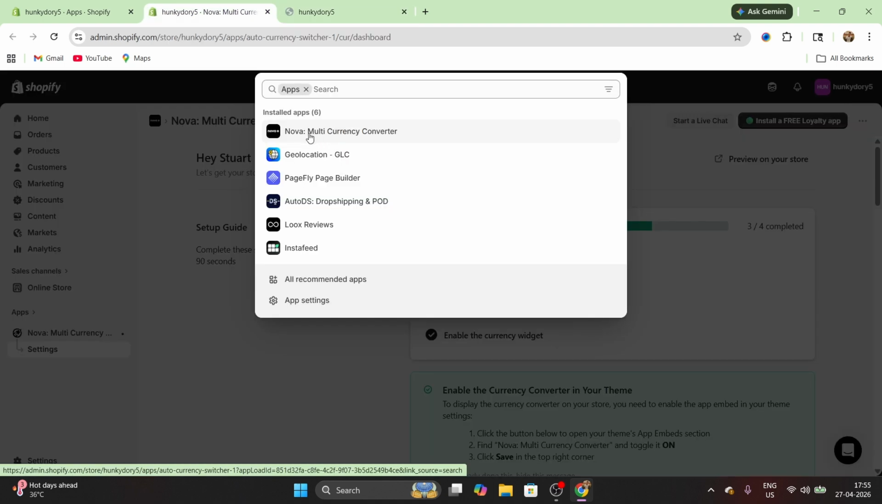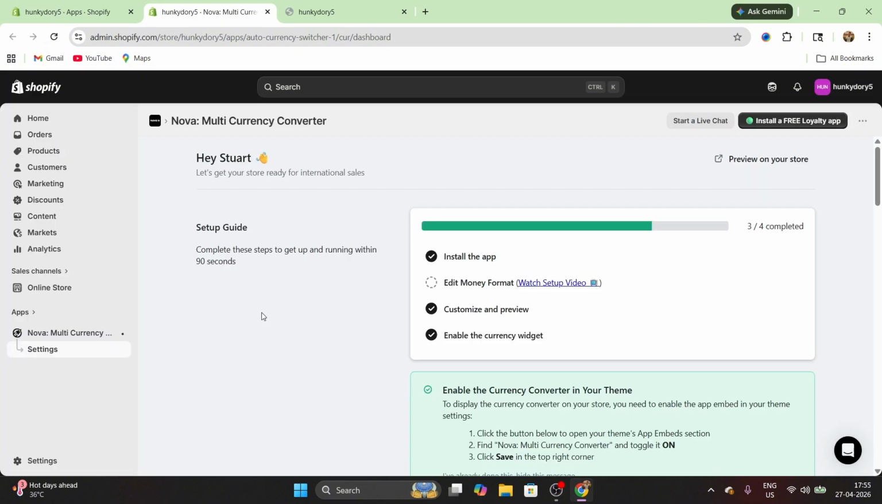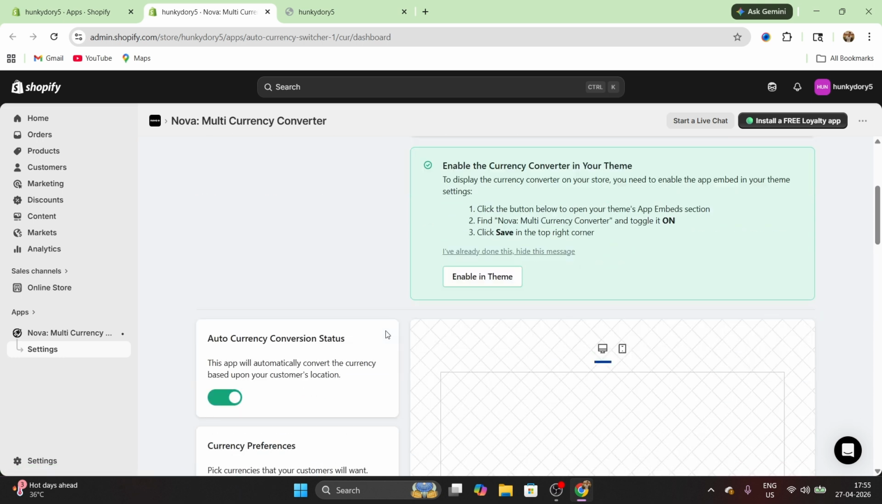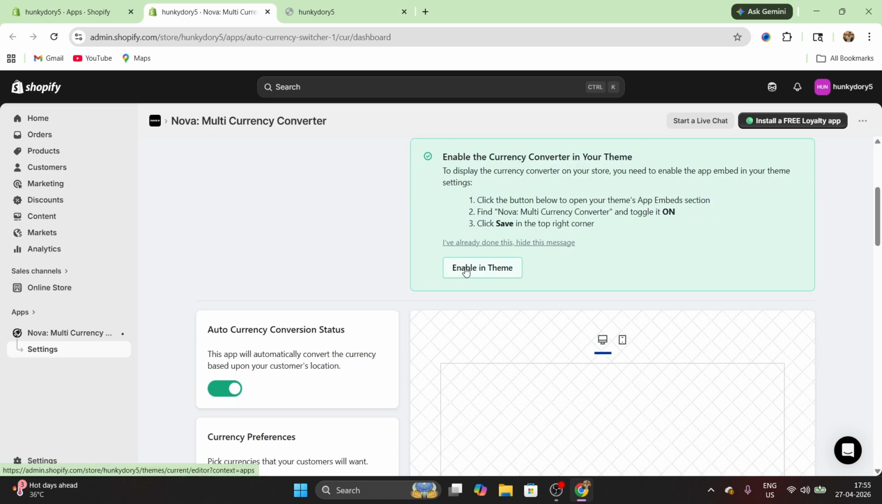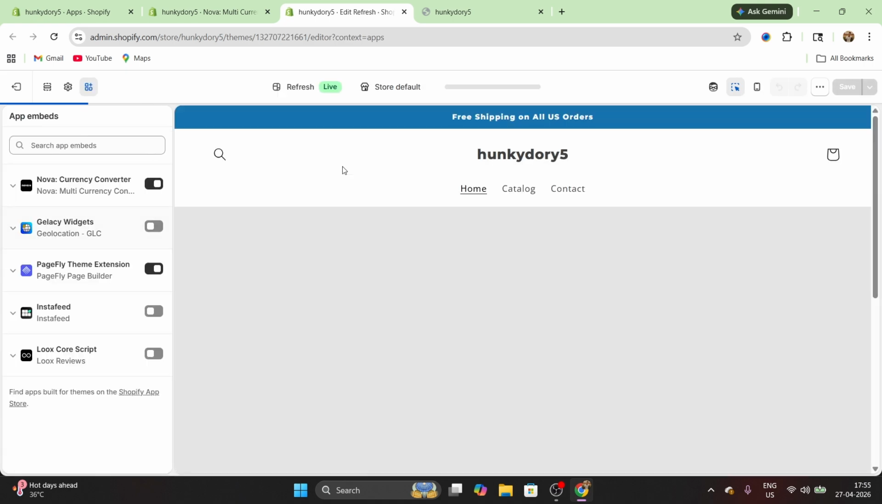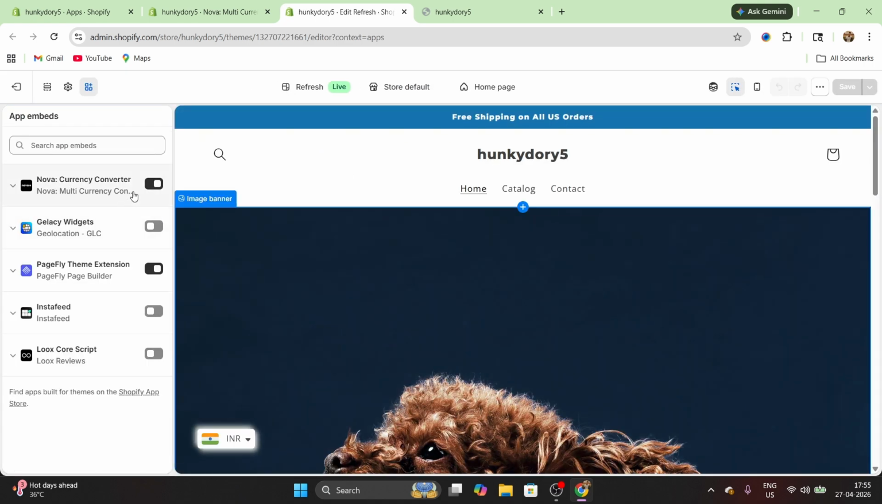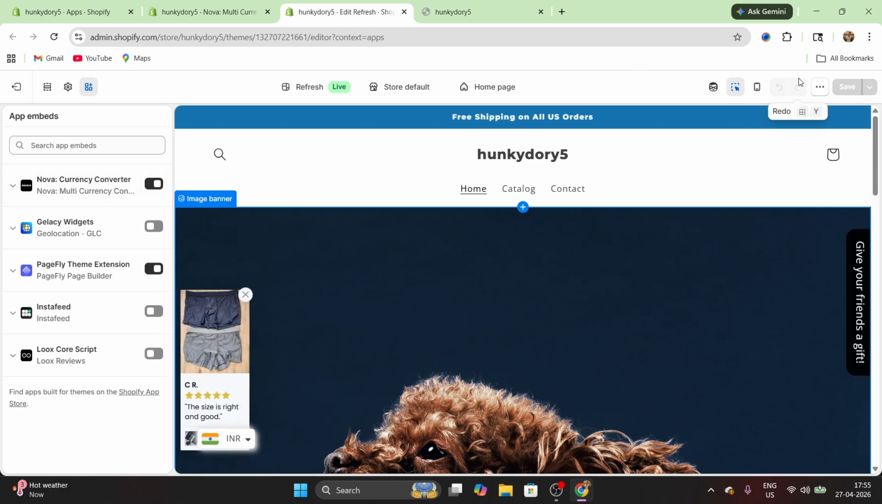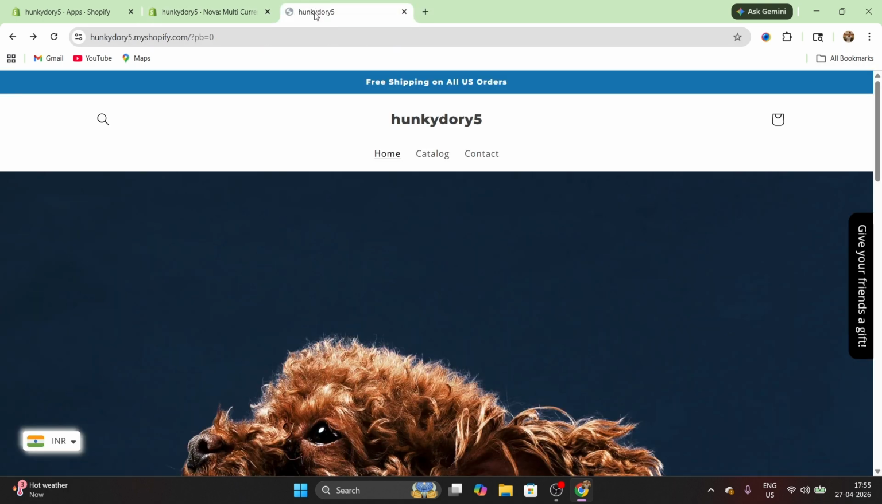Very first thing that you need to do is that you need to install this app right here. It's called Nova Currency Converter. Once that is installed, you will be able to see it under the apps section. Simply click on it, and then scroll down and you have to click on Enable in Theme. You will be taken inside of the theme customizer. From there on the left hand side, you have to enable the app embed. Once that is enabled, just save and publish, and your currency converter will actually be shown here.